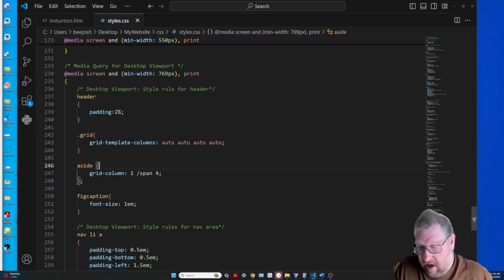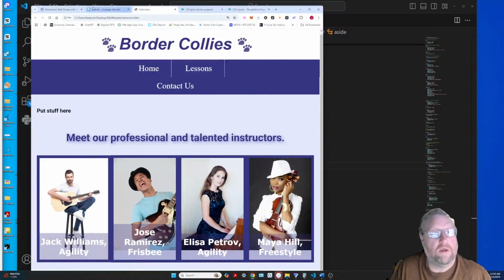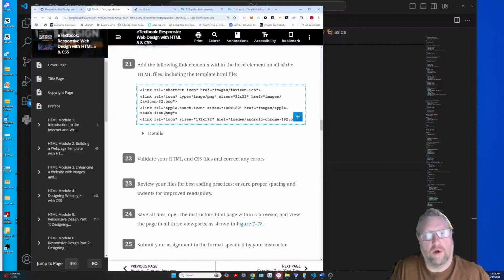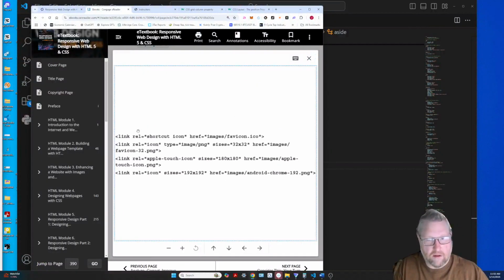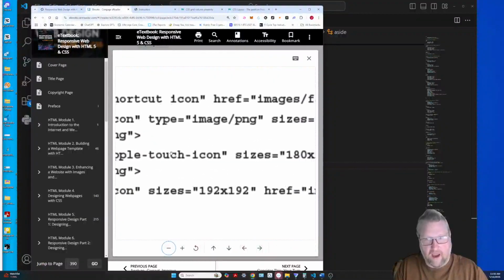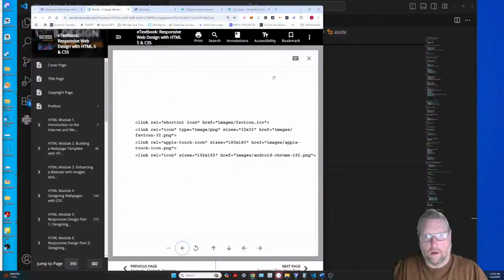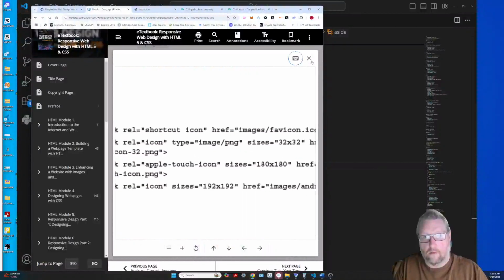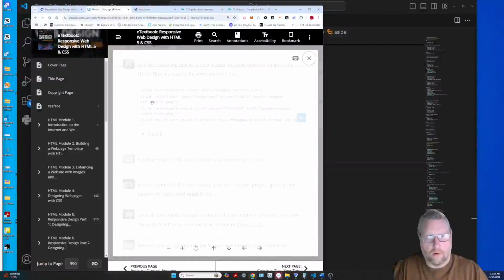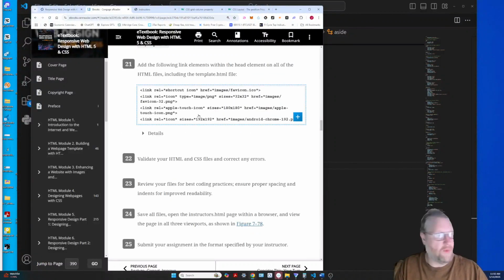Let's get on to our next step, which is going to be step 21. We want to add these guys, and I want to be able to copy that. Okay, let's come back to that. We are to add the following link elements within the head element on all of the HTML files, including the template file.